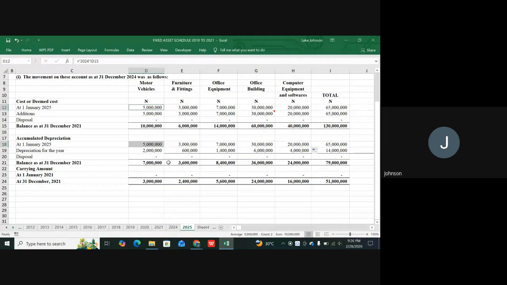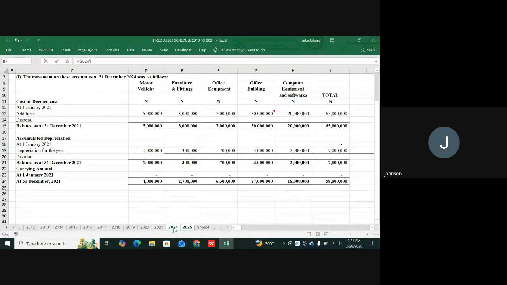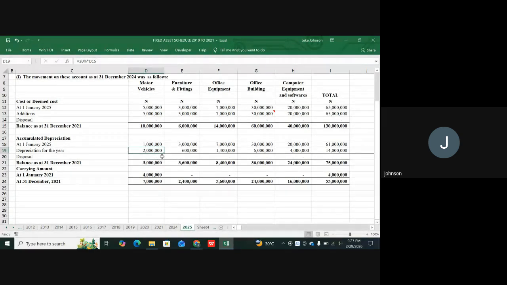Oh, there's actually a mistake. This is not supposed to be here. This is our depreciation. We come over here, we now come to our 2024. We want to click on this. So this is our accumulated depreciation at the end of the year. And this is what we are going to drag from here down like this. Okay, so this is it.